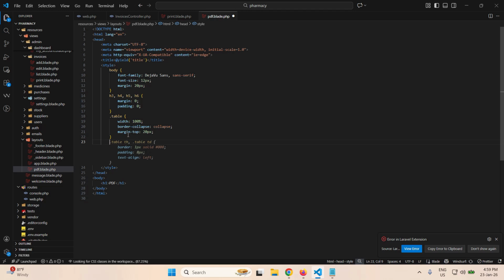So text right, we are going to put dot text right, and we are going to put text align is equal to right, so that's okay. So we have text align is equal to right, and then we are going to put dot margin.